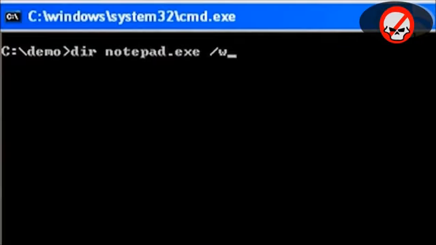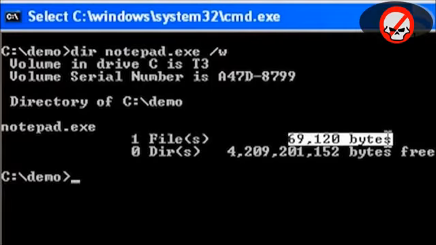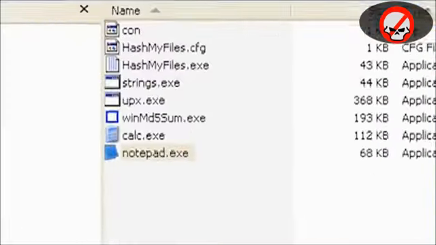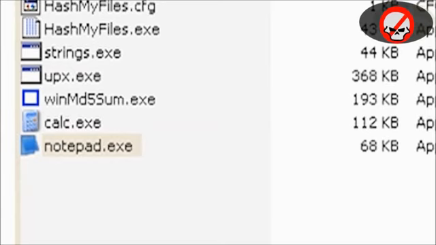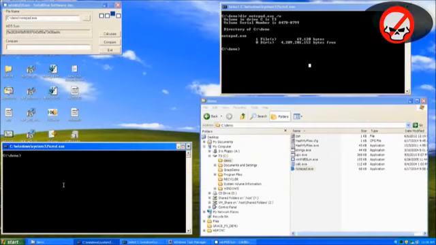Secondly, we will check the file size on the command line. And as we can see, it is 68 kilobytes or 69,120 bytes. We can also see that calc.exe is 112 kilobytes or 122,880 bytes. Now, we insert calc.exe inside Notepad.exe.